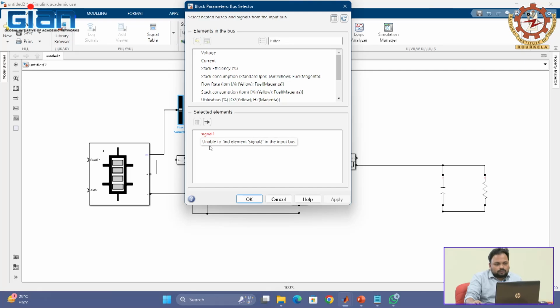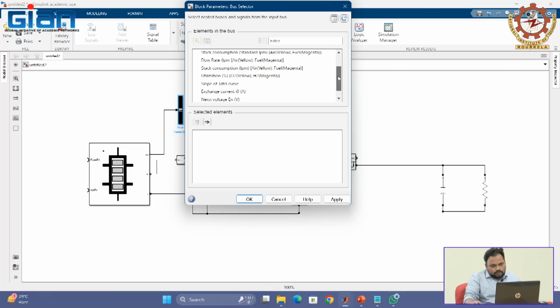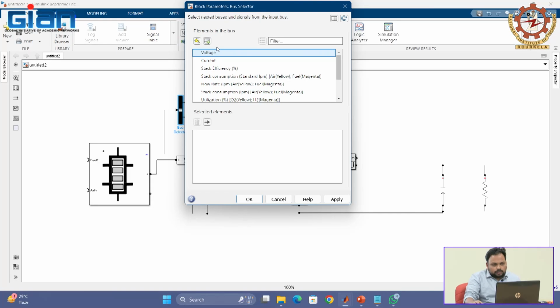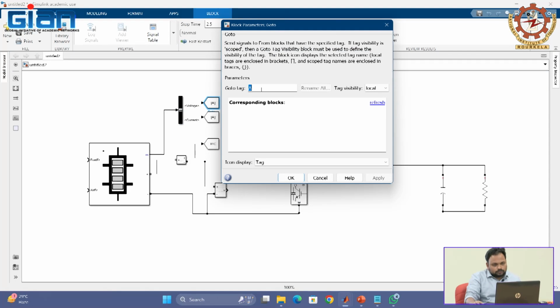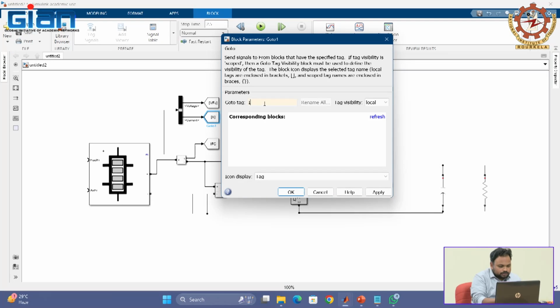By default there are two signals which are not usable for us, so we need to delete them. These are the signals available with the fuel cell stack: voltage, stack current, efficiency, flow rate. These are the parameters available, but we only need the voltage and current. Let's rename the voltage as VFC and the current as IFC.